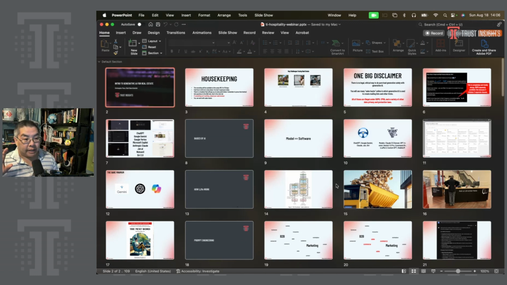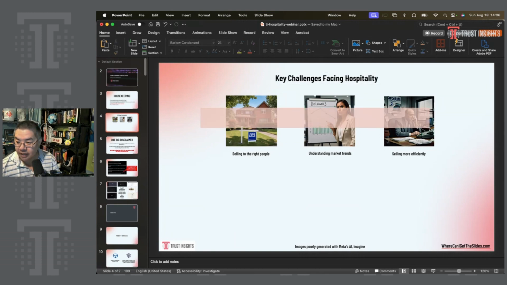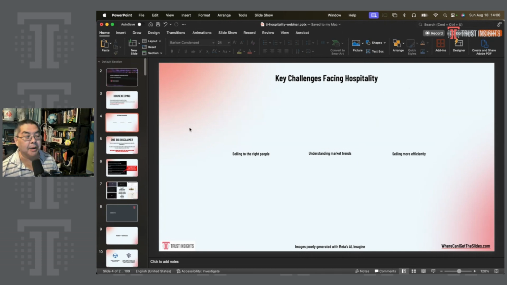So this is hospitality. The current deck we've got here is a real estate one, which obviously is not at all the same thing. So the first thing we need to do is, in the presentation, I like to start each one talking about the challenges facing an industry. So we're going to change this to key challenges facing hospitality, get rid of the previous generated images, all of which are generated with Meta AI.